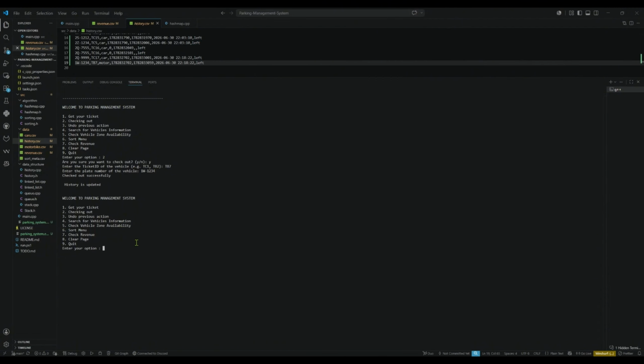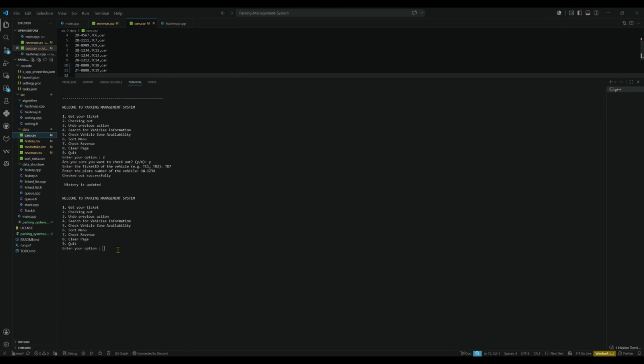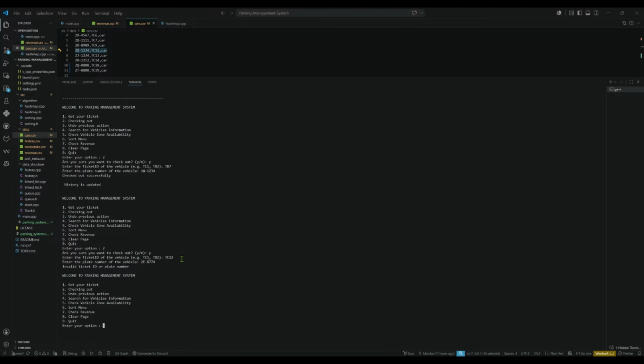Yep, and then let's try again, but this time I will try to get an error for you guys. For example, checking out for the car, I will prove the error. Let's choose this ticket number here, TC12. And then for the plate number, I'll enter something else that does not match the plate number in the ticket. So it will say invalid ticket ID or plate number.